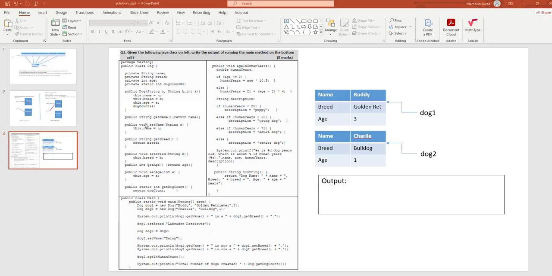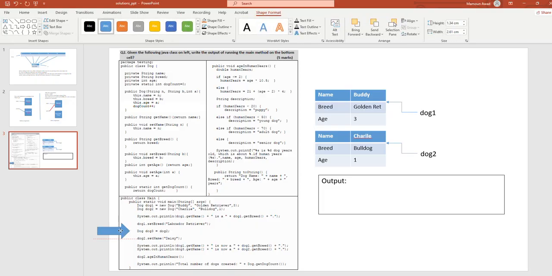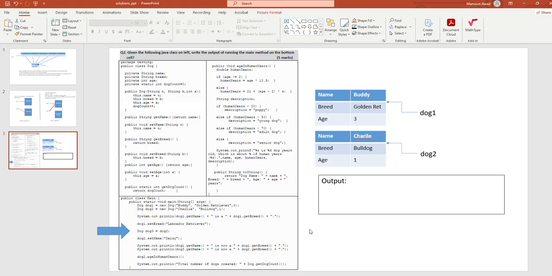You are given a class called dog, and as you can see, it has a pretty large number of methods, and there is a main class and main method. It is asking what is the output of running this method, specifically this one. The whole method, what is the output of running this? So let's see how we can do that.